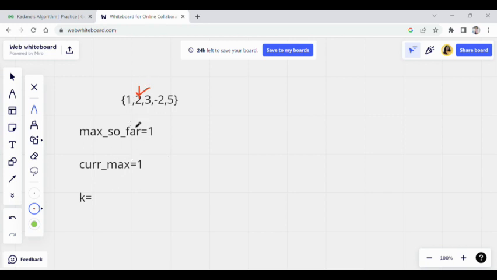Now we'll run the loop from the second element. Why from the second element? Because we have already taken the first element as the maximum sum so far, as well as the current maximum. We have already used this first array element. So we'll run the loop from the second array element, that is 2.